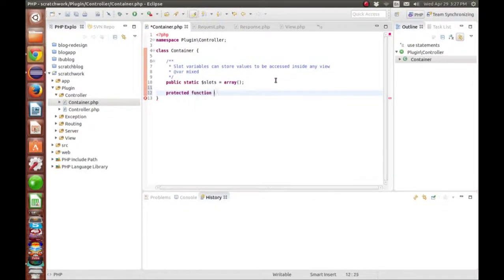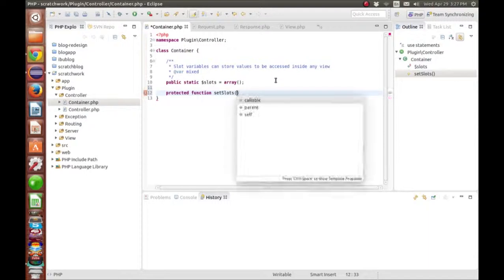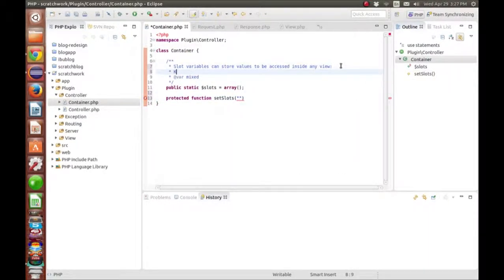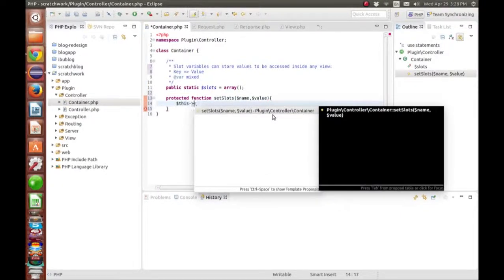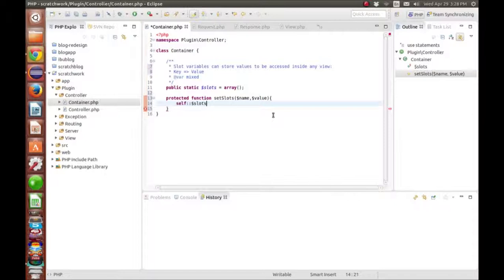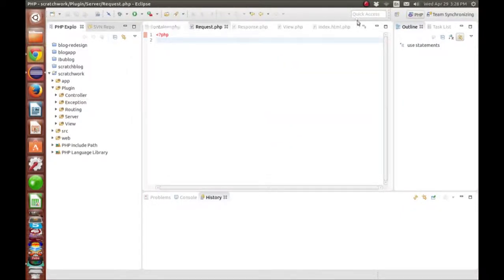I'm gonna make use of it through the local view. So inside the container, I can set those slots. I know it doesn't make sense right now, but you will see it. For example, if I pass the title inside a slot, I can access it from inside the template without making use of the other variables, like the way we did it inside the controller by passing it to an array and then passing it inside the template.